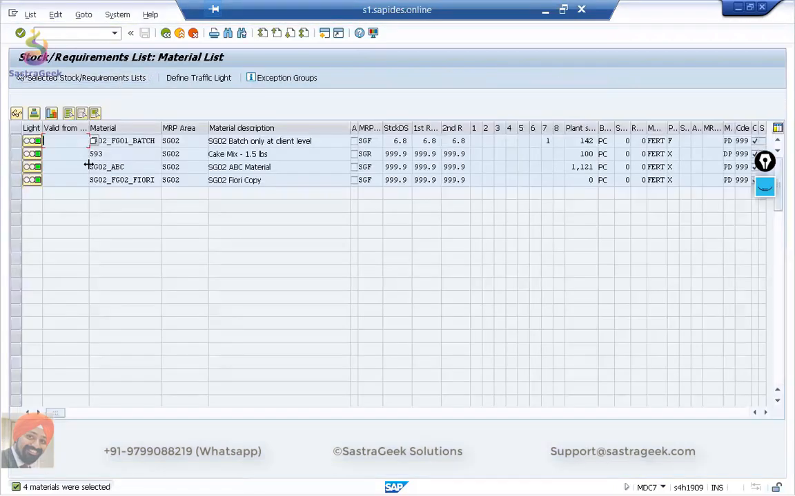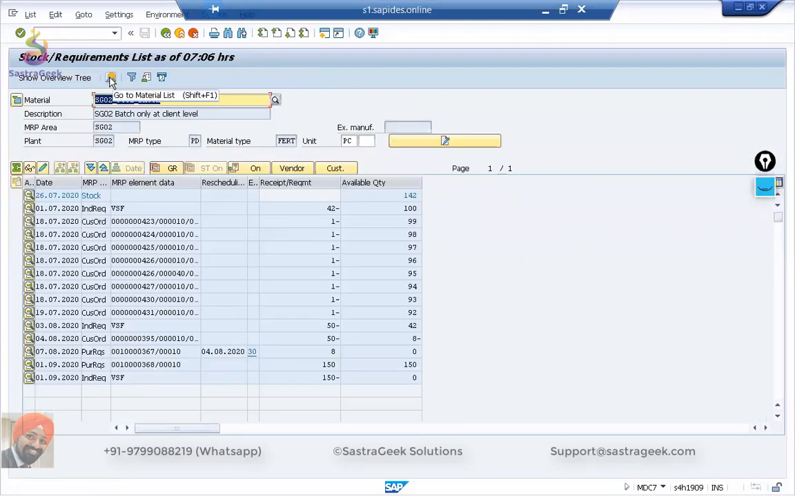and we want to go ahead for SG02, FG01 batch. So you can see that the system has generated two purchase requisitions, one for quantity 8 and one for quantity 150. Okay, so that we would be able to see from here. And the system is proposing a rescheduling here with the exception message.